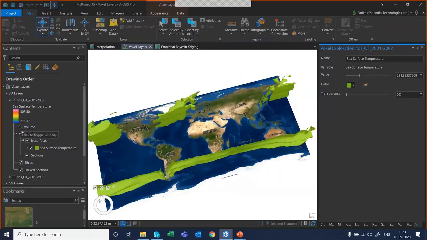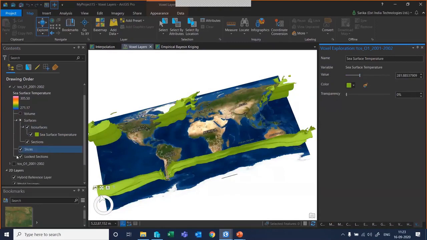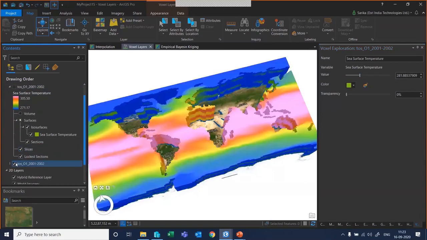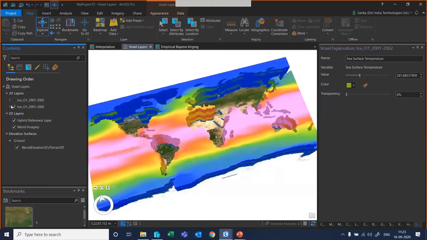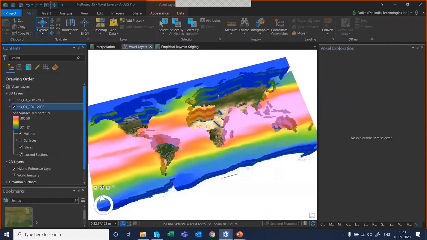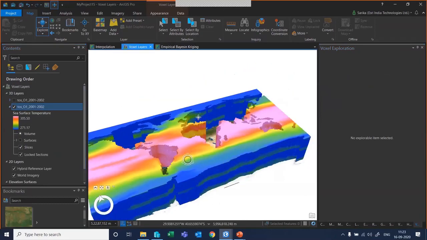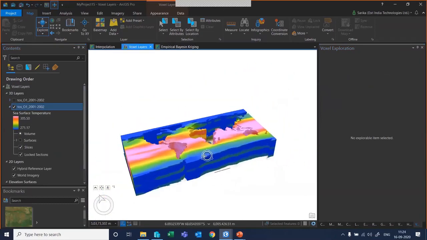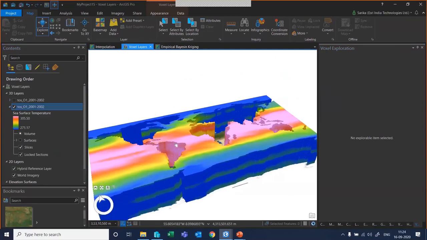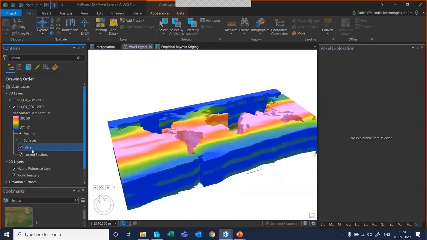And then we have the slices. Let me disable this. When it comes to the slices, you can even slice your data set and view across the time period and across the spatial locations. Let me create a slice for you. Here I'll just say create slice, and I'll choose horizontal.